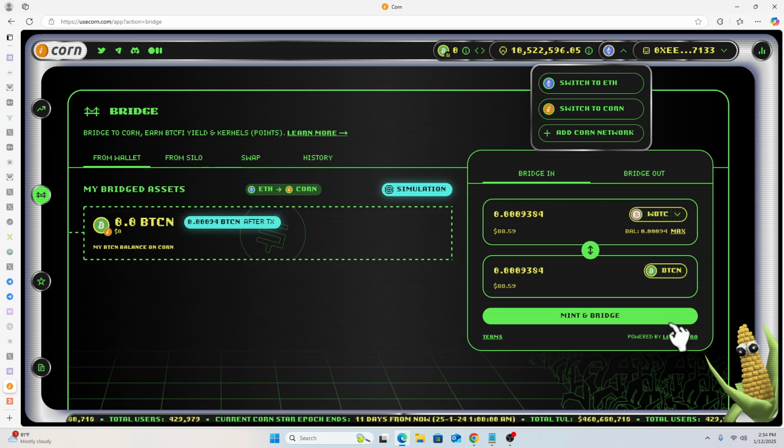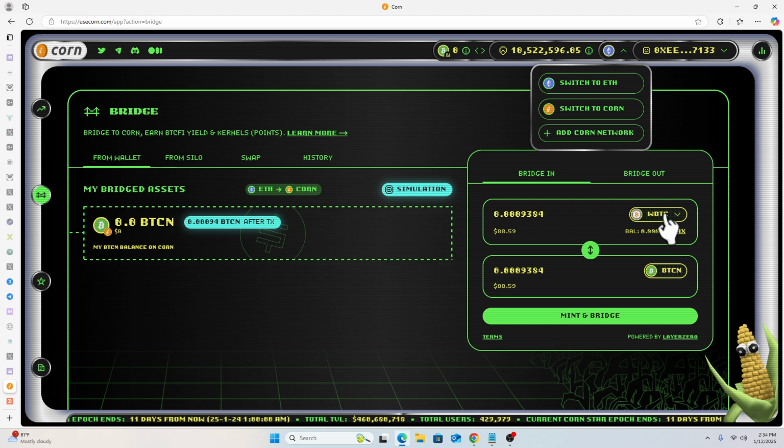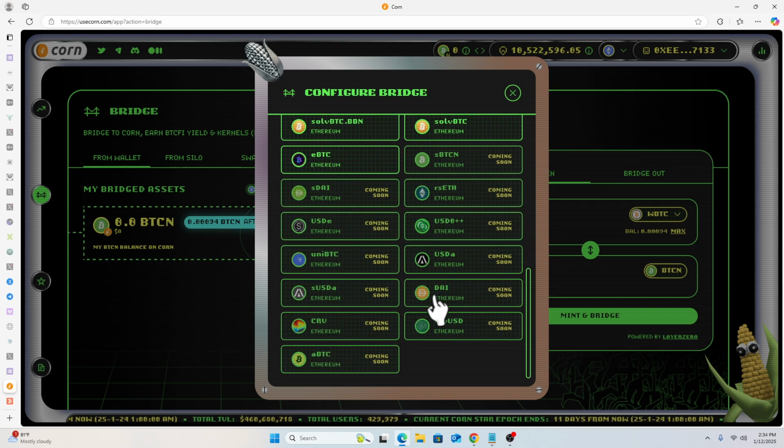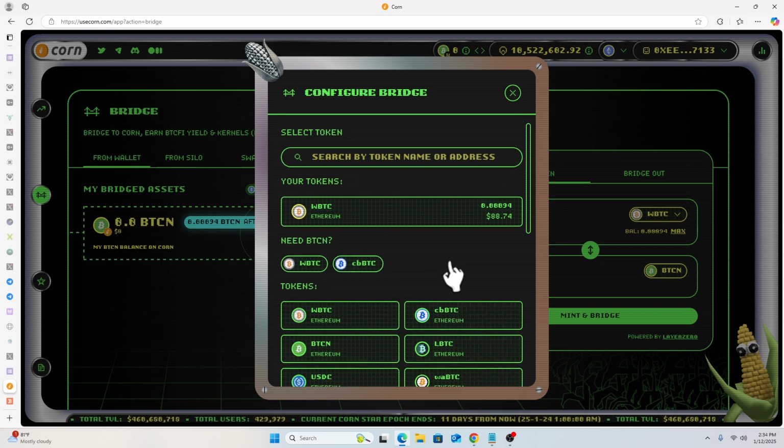In particular, when you're attempting to bridge over to Corn, there's already a bridge provided to you on Usecorn. You just click here and it will bring you here. Now you can deposit a variety of cryptocurrencies, some of which you may have in your wallet already, but the best ones to deposit are either wrapped BTC or CBBTC. The reason is because you'll be getting BTCN, the BTC variant powered by Corn, and it's also the gas token of the Corn chain.